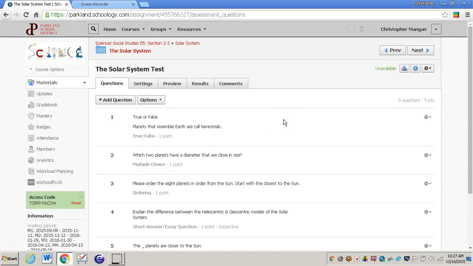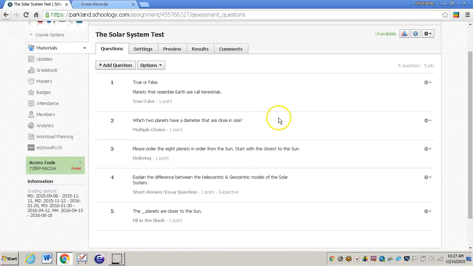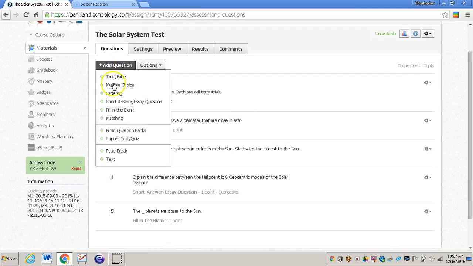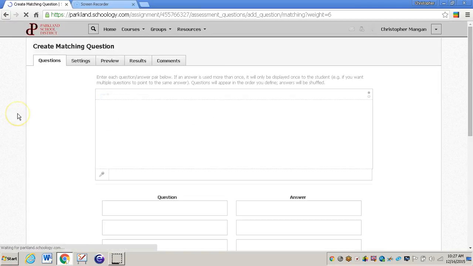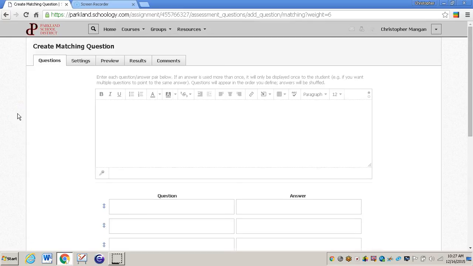Now the final thing we'll take a look at is how to add matching questions within Schoology. So let's click Add Question and then click Matching. And then what I like to do at the top is I just have the directions, so I'll just say match the term to the definition.